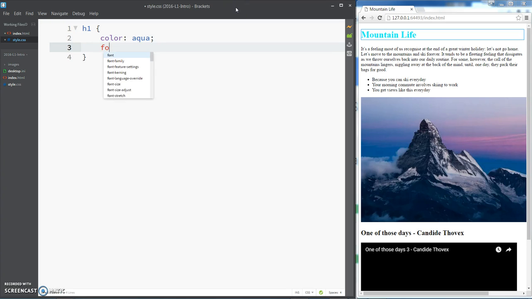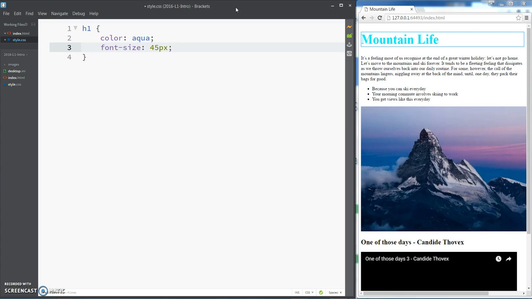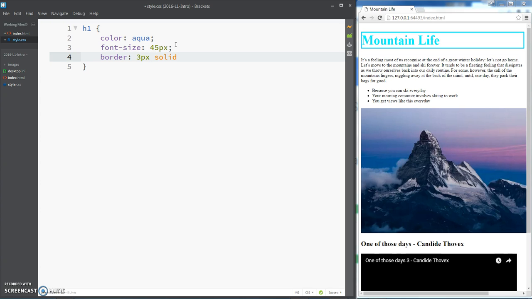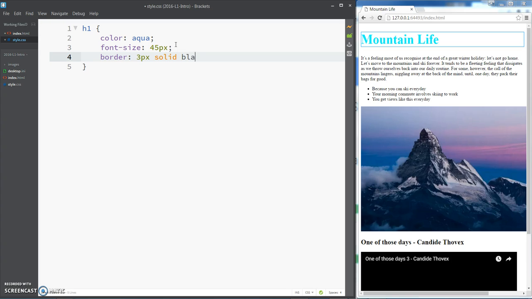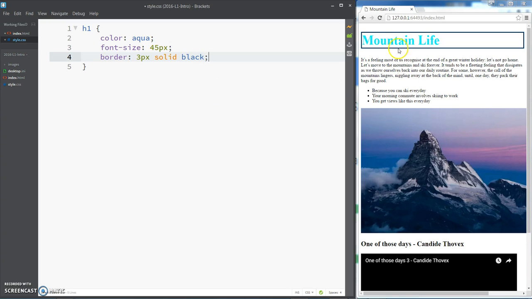If we also change the size, for example, you can see the size changes over here, and as mentioned before, you can have multiple different properties in here. We could also put in something like a border, define the size of the border, the type of the border, and the color, and our border goes in there too.